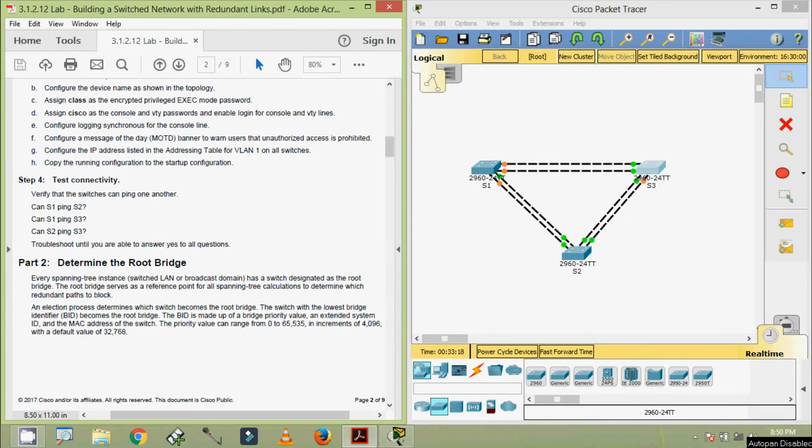So we have done all the basic settings on all these three switches. Now we will come to step 4, test connectivity. Verify that the switches can ping one another. Can S1 ping S2? Can S1 ping S3? And can S2 ping S3? Troubleshoot until you are able to answer yes to all questions. So we will test this connectivity now.